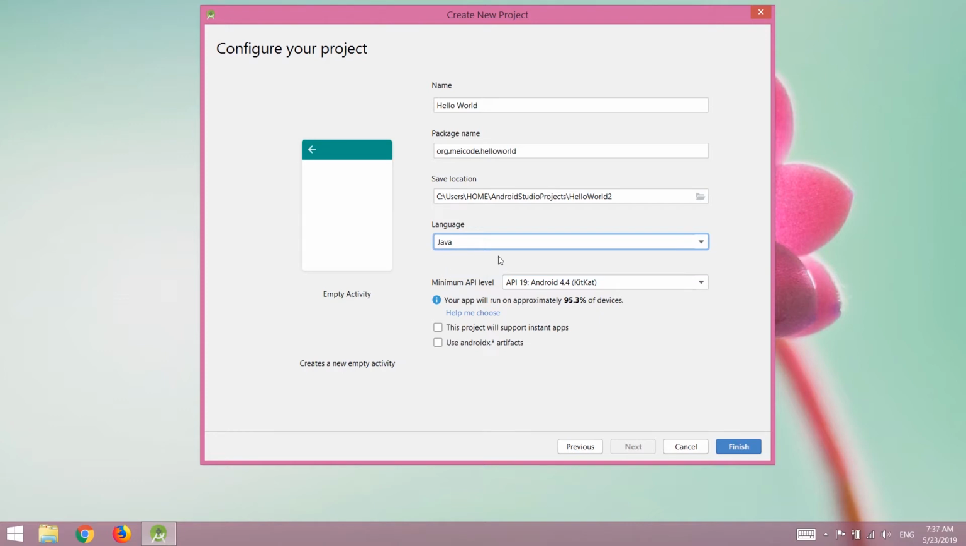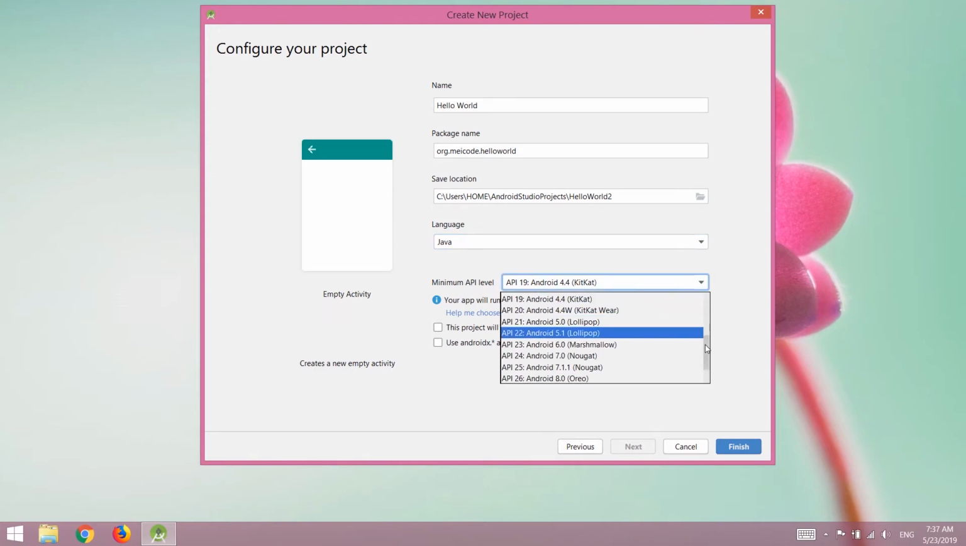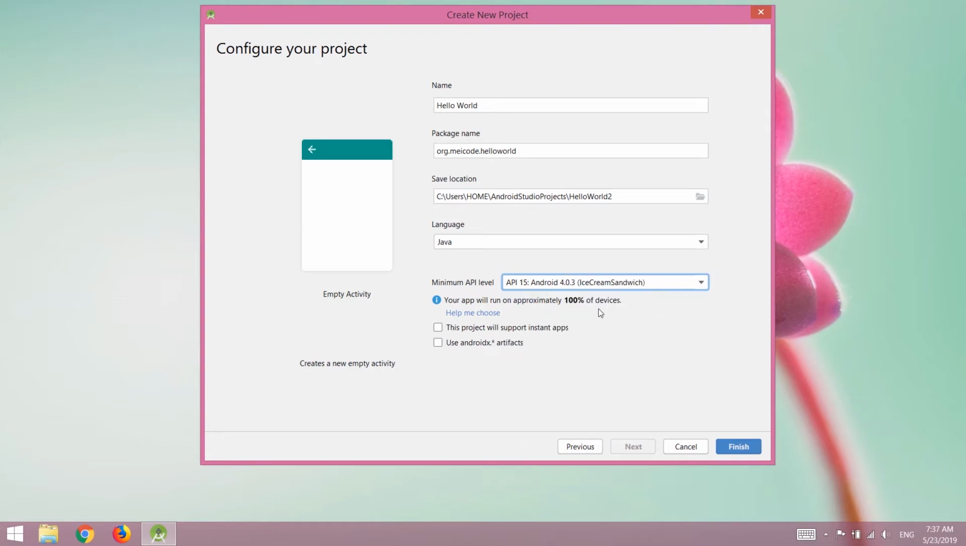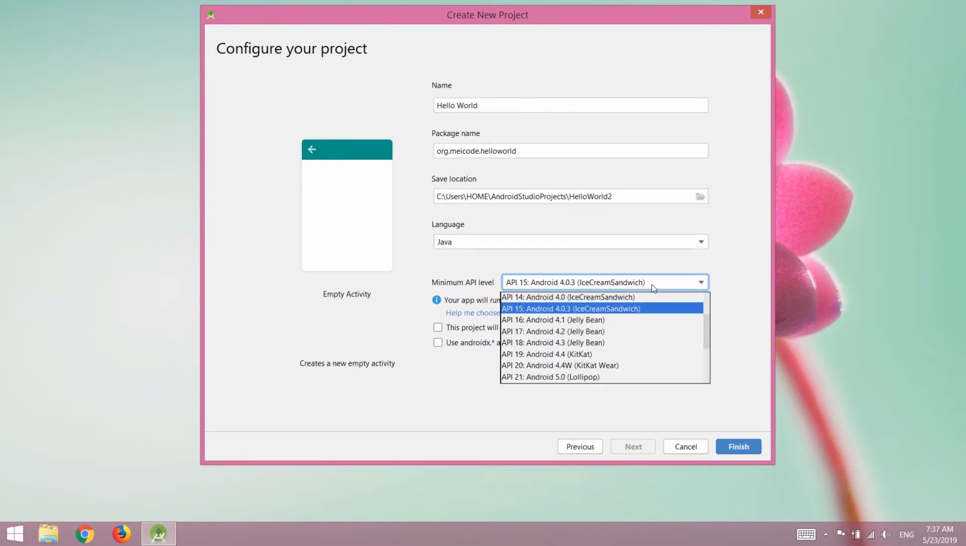In the next part, you need to define a minimum API level. You can select whatever you want, but if you select an older version like API 15, your application might not have all the functionalities that a newer version of API has. But if you select a lower version, probably more devices will be able to install your application. For example, at the time that I'm recording this video, if I select API level 15, the estimation is that 100% of devices will be able to install my application.